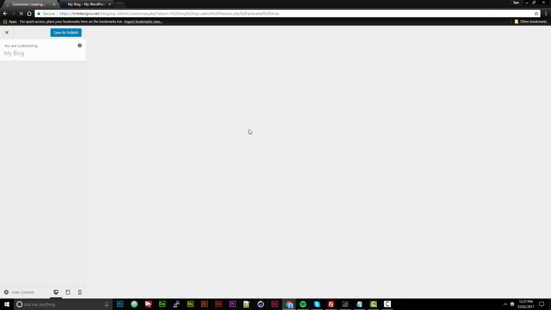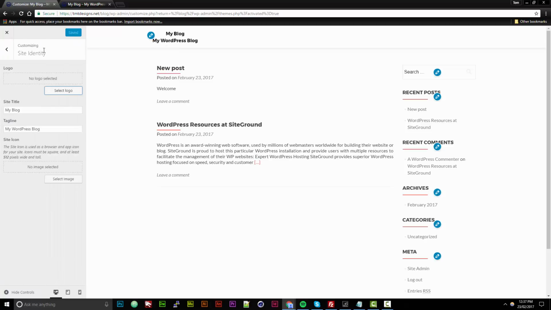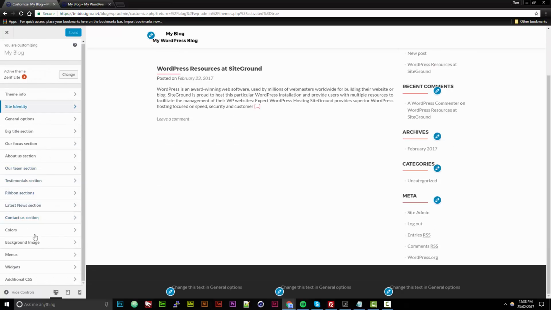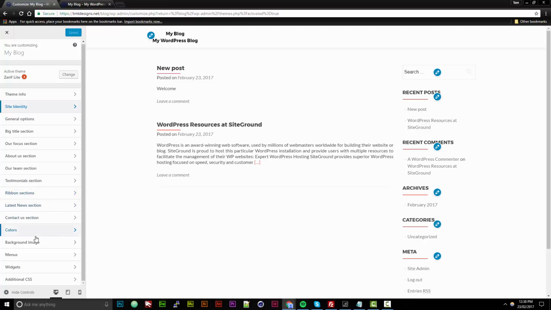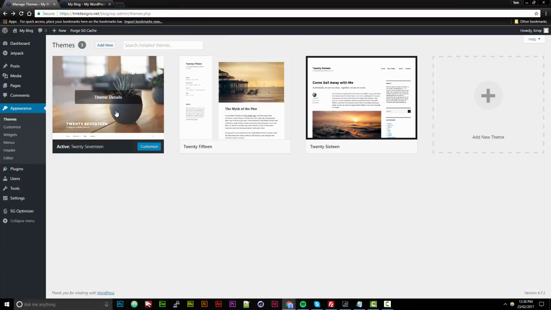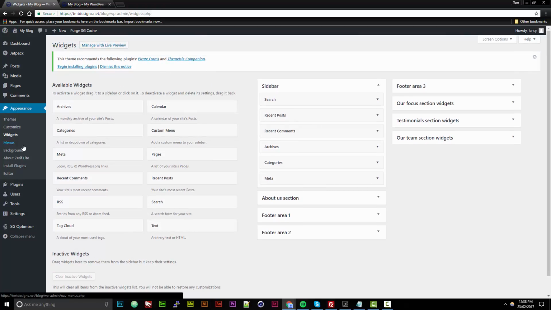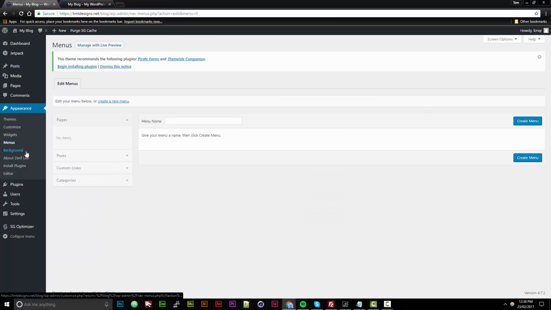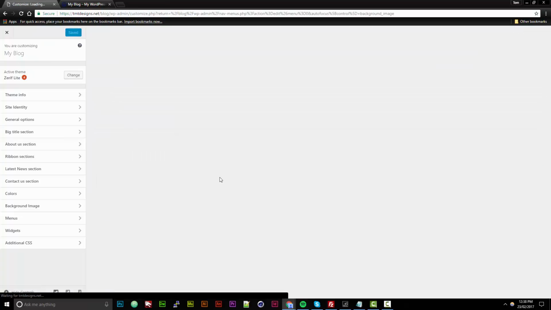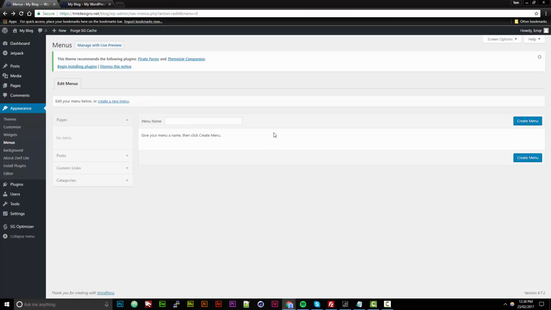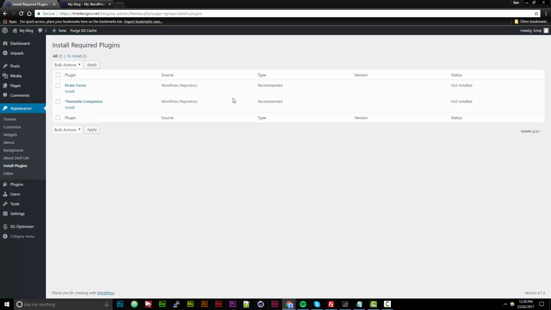If I wanted to customize the theme here, I'd be able to customize it, change the text and sections. It just depends what you want to do. But this is just a little UI, user interface, for the website owner. And widgets, you can install widgets and search for widgets on the WordPress website. Background, menus, it's all pretty much self-explanatory. And then some themes come with plugins which you can just install if you want them.